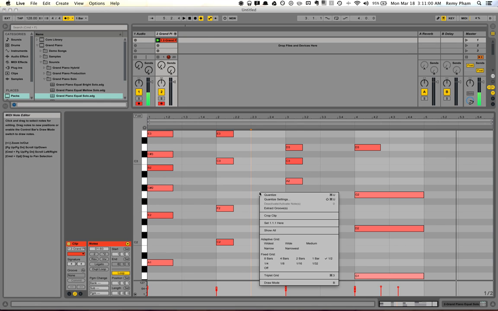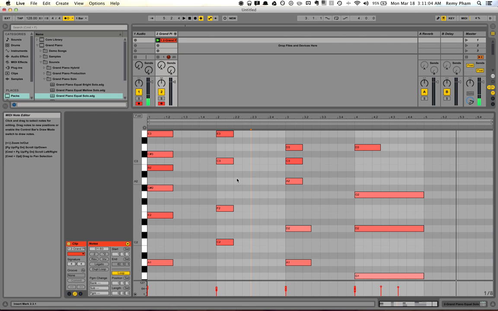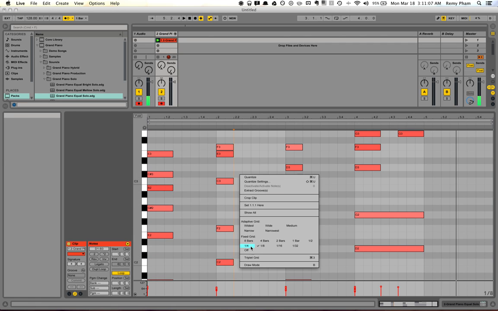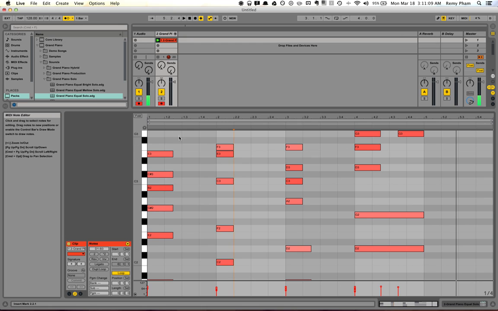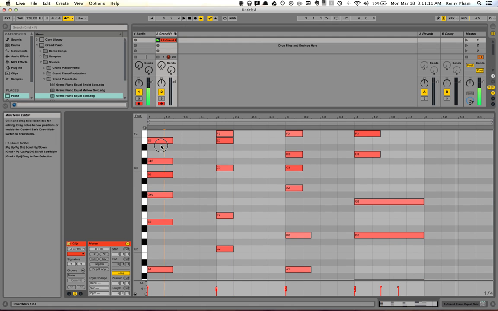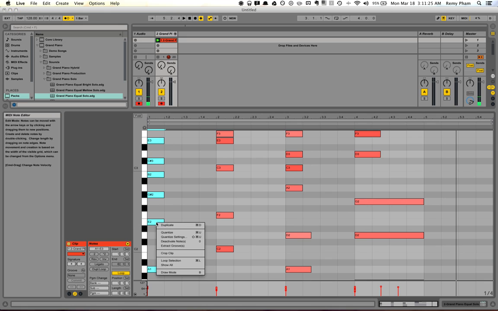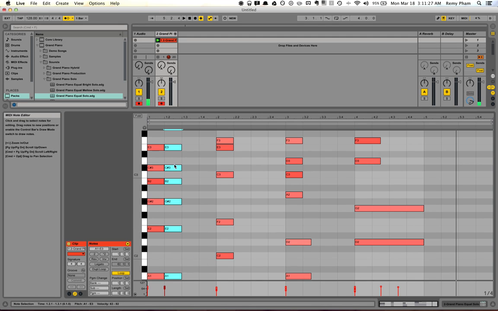Keep in mind that there are other grid options here. Let's say you'd want it at 1/8. Alright, let's actually do it at 1/4, seeing as these are 1/4. But to resize the clip, you can select one or multiple, go to the end of it where your cursor turns into a bracket, and just click and drag. And if you'd like to duplicate them, Command D or right click duplicate, you can duplicate several chords.